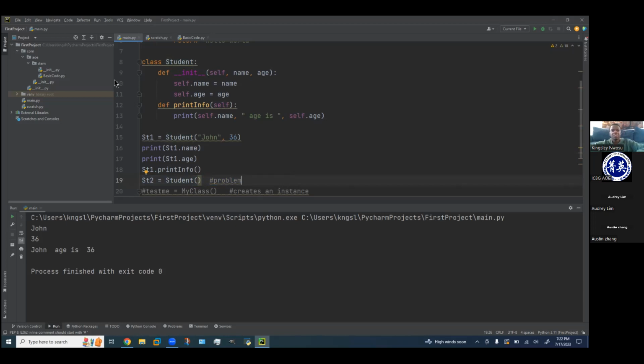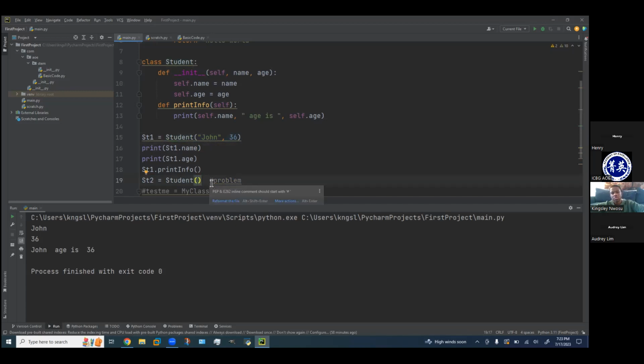Now, what is the difference between this class instantiation in line 15 and this class instantiation in line 19? What's the main difference? Yes, Henry? Is there something missing in between the two? What do you call them? Like parentheses? Yeah. Yep, there is something missing.